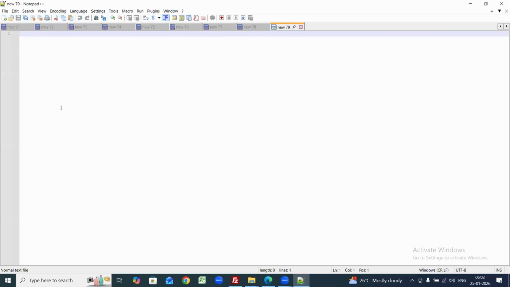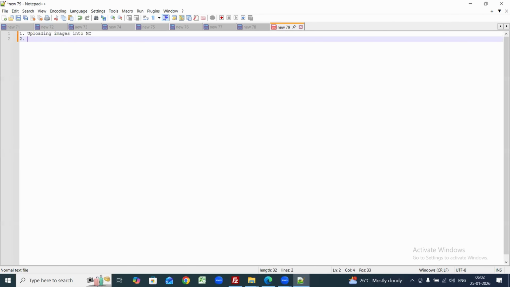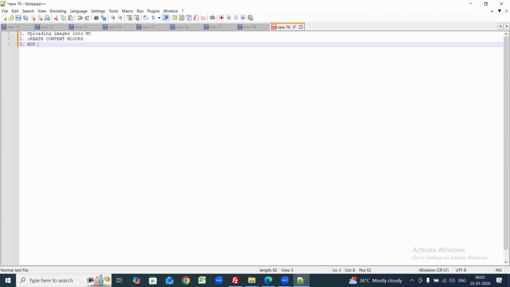In the marketing cloud, to create an email, we are going to do three different things. The first step is uploading images into marketing cloud. The second step is creating content blocks. The third step is adding content blocks into a template. So basically, to create an email in the marketing cloud, we are going to follow these three steps.